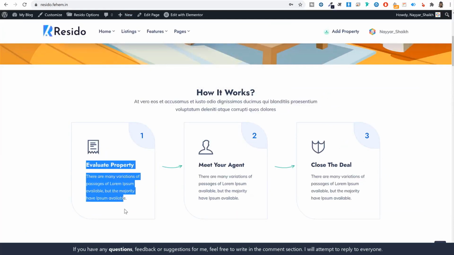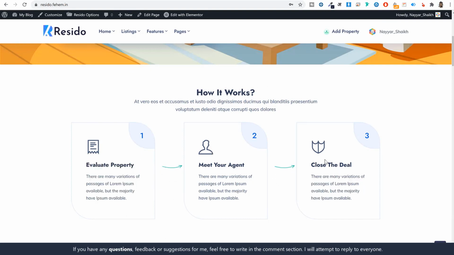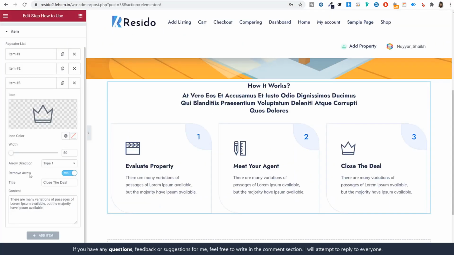So we have arrow, as you can see, for after one we have this arrow, then after second column we have this arrow, after third column we don't want any arrow, so we'll remove arrow for the third option. As you can see, remove arrow. Now for arrow direction also there are style 1 and 2. So type 1 is at the right hand side and type 1 will be directing at the left hand side. Type 2 will be left hand side.